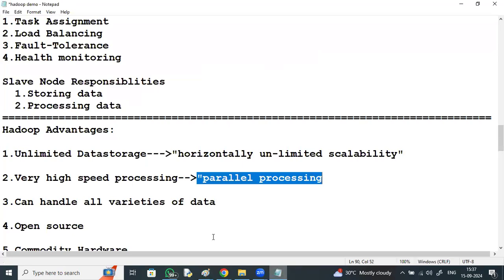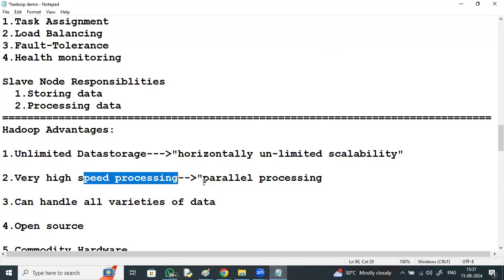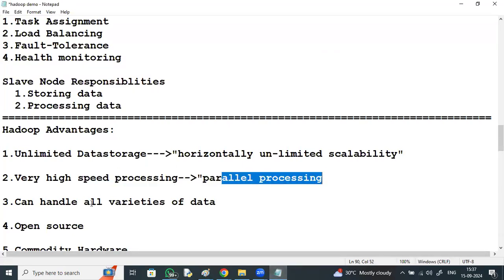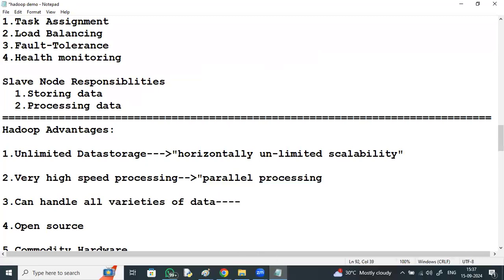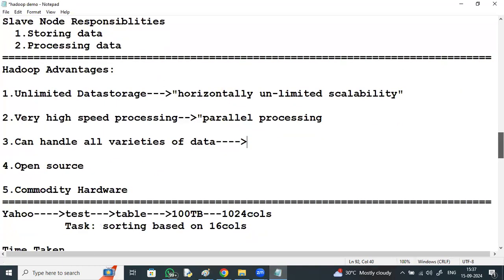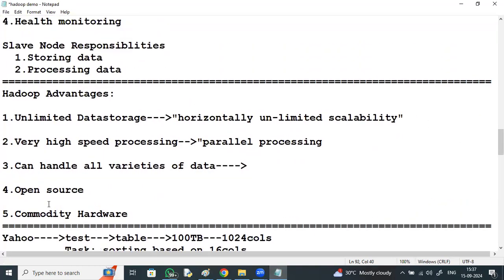Very high speed processing because of parallel processing. It can handle all varieties of data: structured, semi-structured, and unstructured data. And it's open source, no licensing required. And commodity hardware, it can run on any hardware, right?